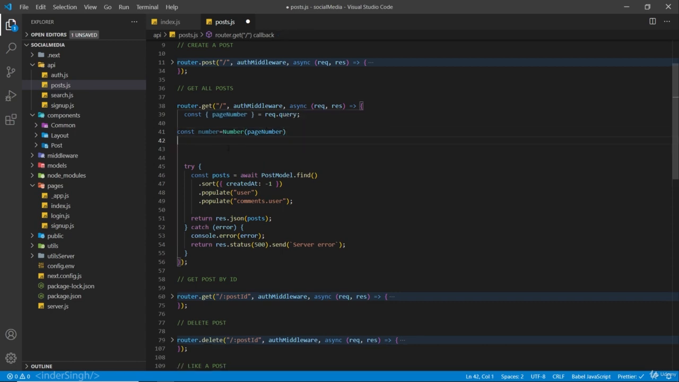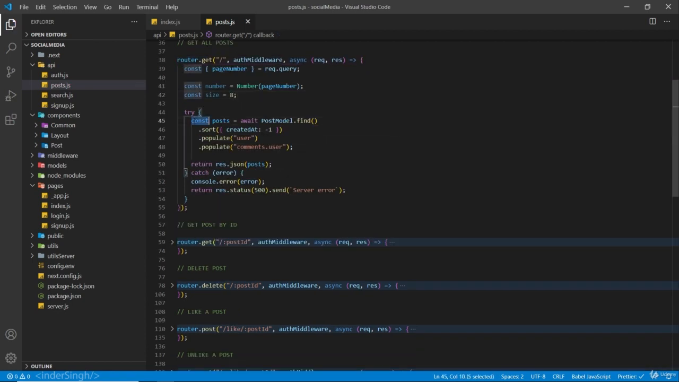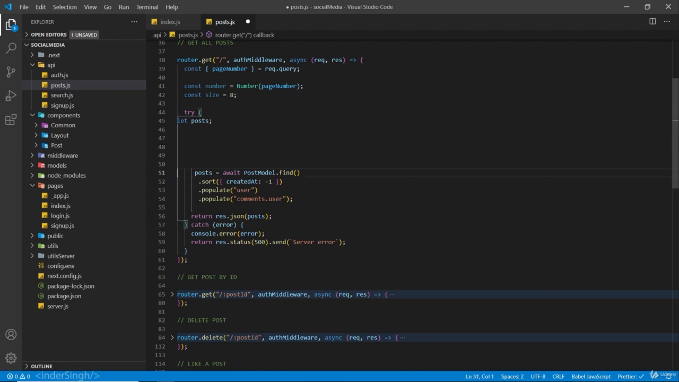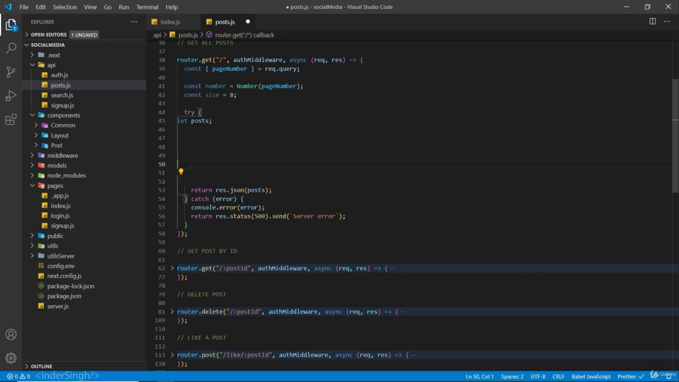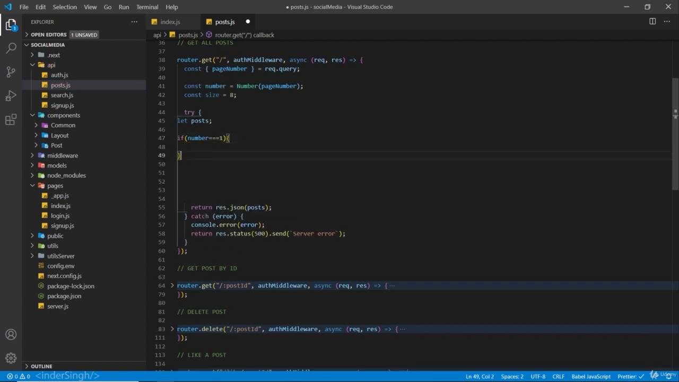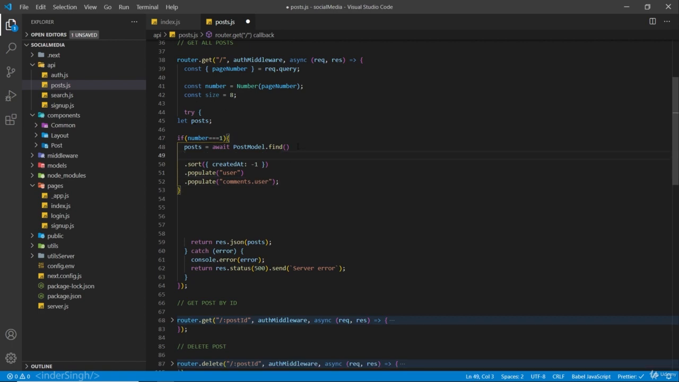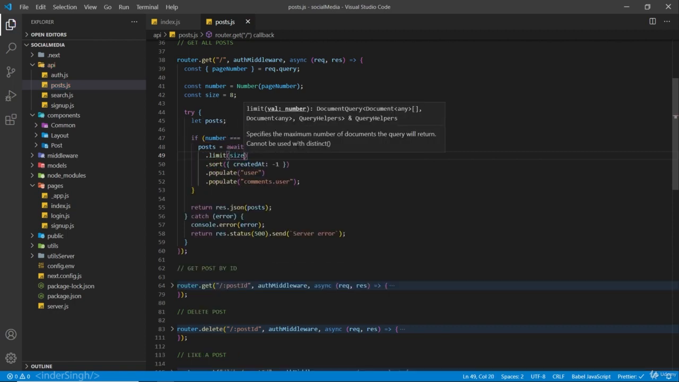So every time a request is made, I want to send 8 posts. So const size is equal to 8. And now inside the try block, let's remove this const and make it a let variable. Here we are going to check. Let's cut this out. If number is equal to 1, so if page number is equal to 1, we are going to chain a method here, .limit, and we're going to pass in the size. So by default, only 8 posts will be sent.